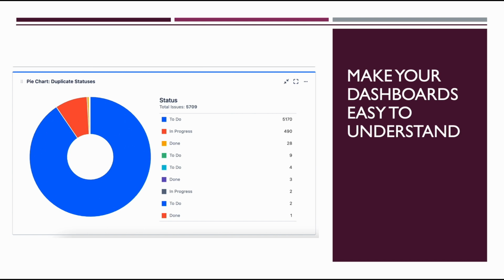Folks have better things to do than try to parse out reports where it's not clear why they're broken up. If you don't understand how team managed projects introduce duplicate status names, this is probably a really confusing thing to look at, at the very minimum. It's also just kind of ugly, right?